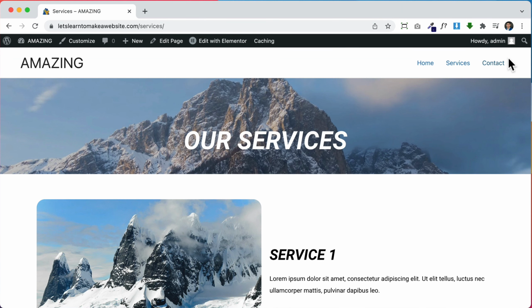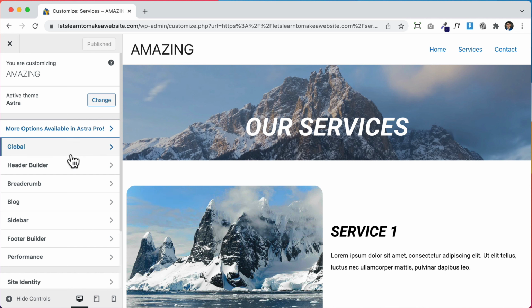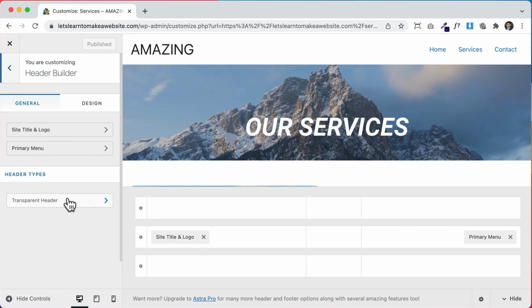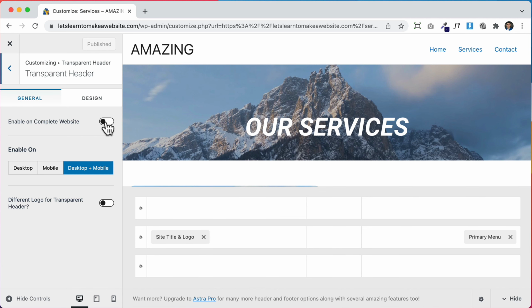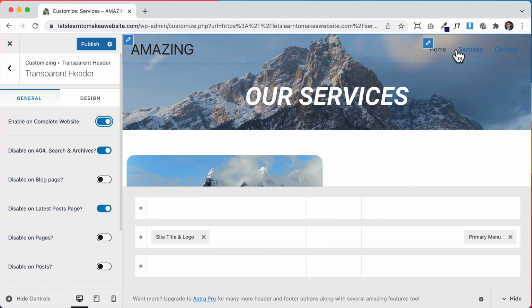So now let's customize this header over here so we can make our website look really fancy by having a transparent header. To do that, we're going to go ahead and click customize. From here, let's go to header builder and then choose transparent header. Then click enable on complete website. Here we can see how our transparent header looks.